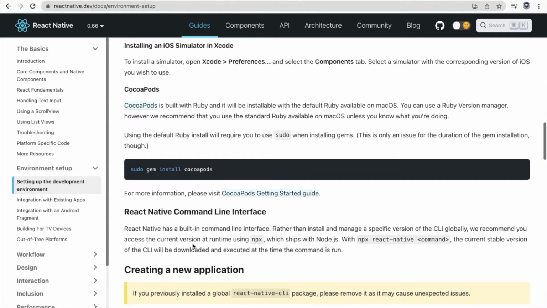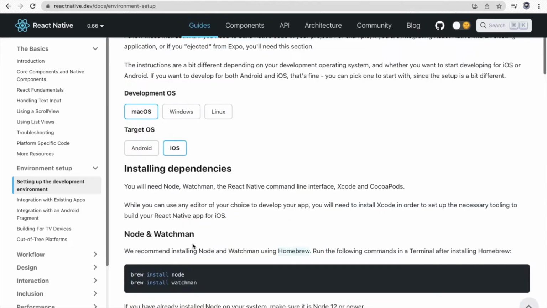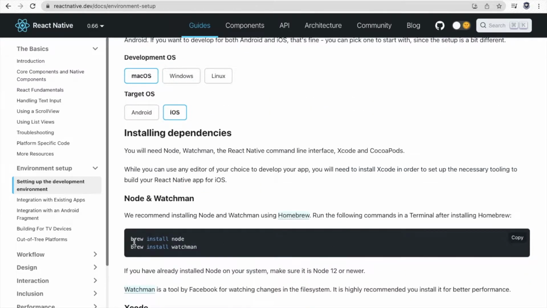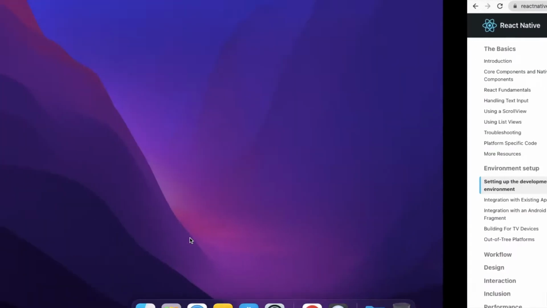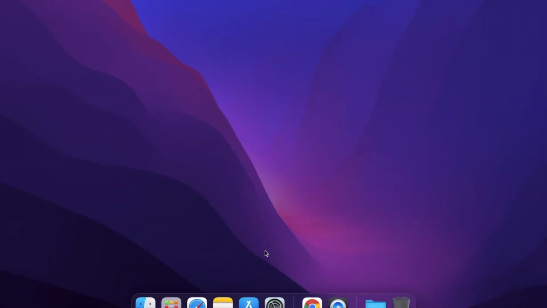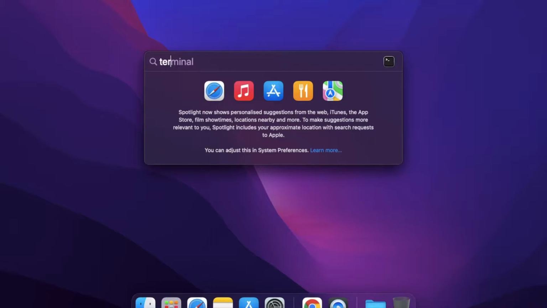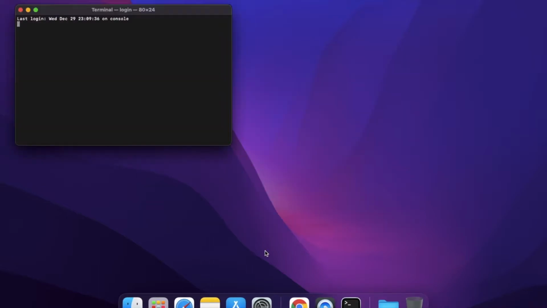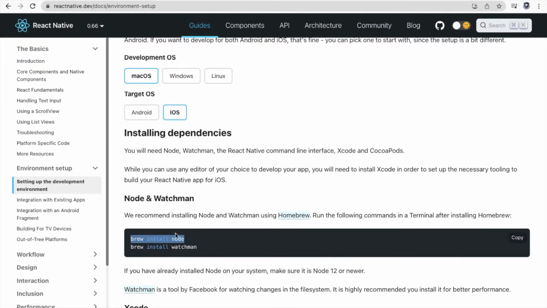So first, as you can see, this is the first step that we have to do. You just have to copy this command and open terminal, Command Spacebar, Terminal. Here you just need to paste the command. So here it is showing command not found. You need to install Brew first.